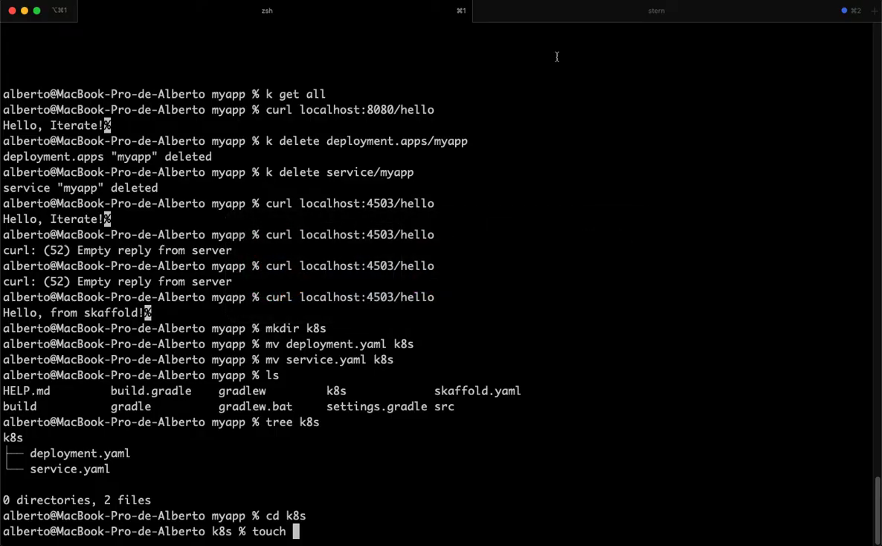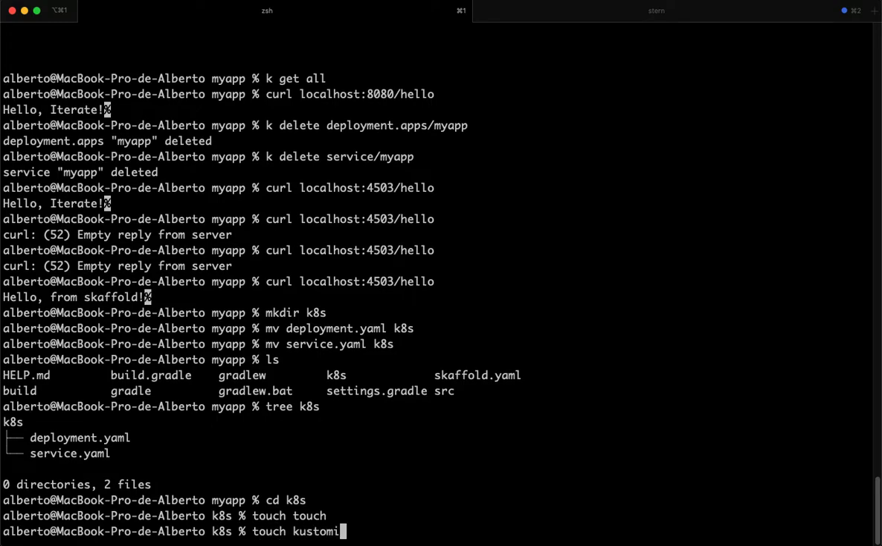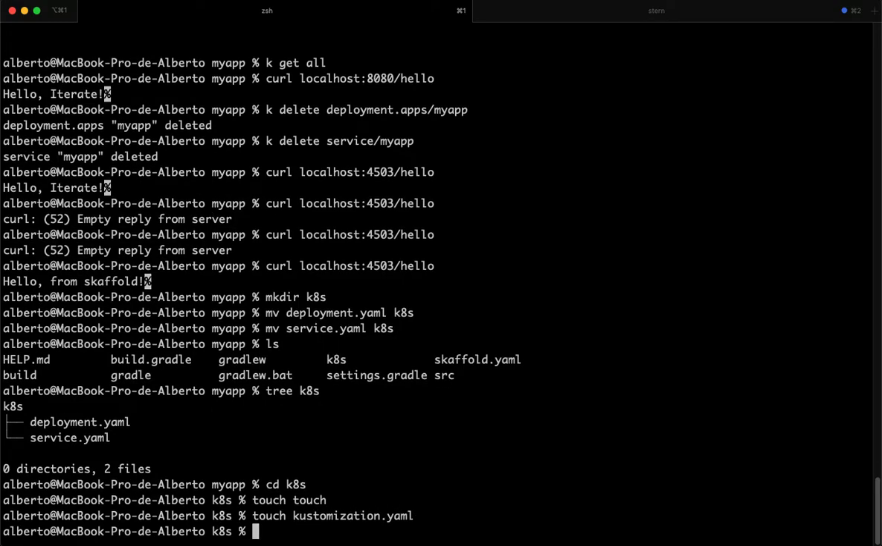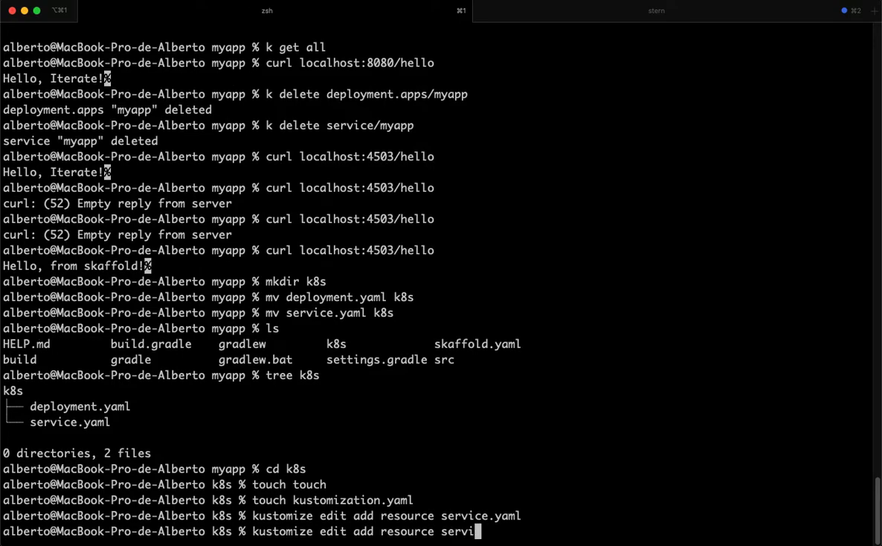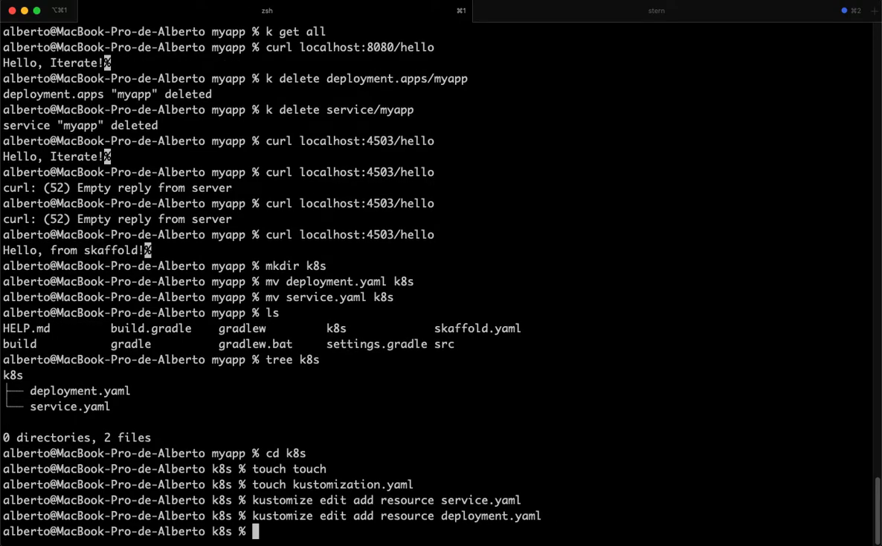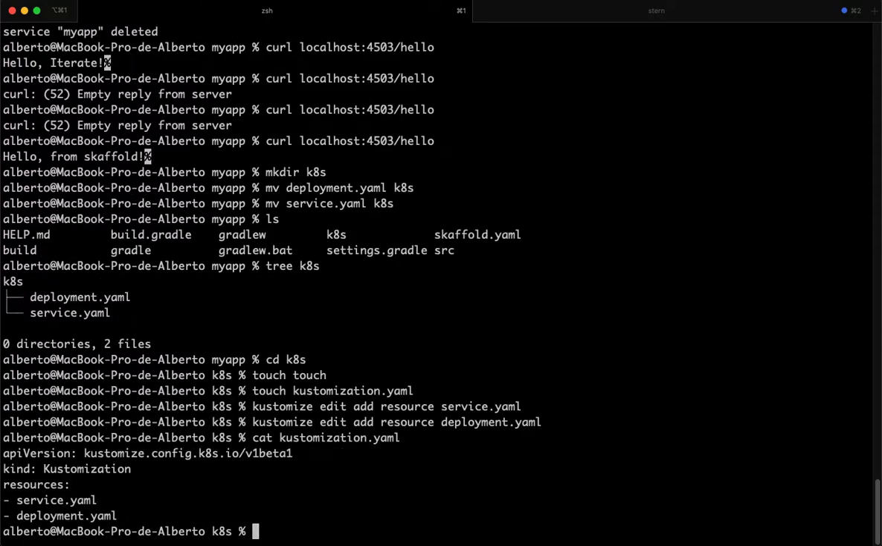So let's see how that gets created. So I'm going to create a file called kustomization.yaml, and I'm going to run customize edit add resource, and I'm going to add my service, and I'm going to add my deployment. And now I should have our customization file there. As you see, there's nothing super special about it. We could have done it by hand, but I don't like to generate YAML, right?